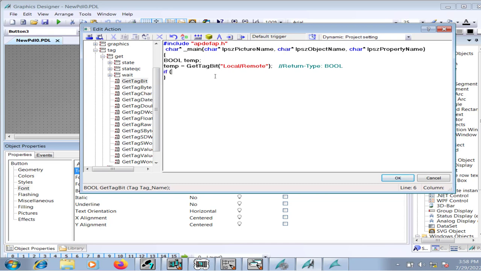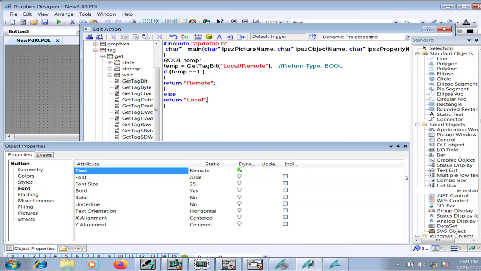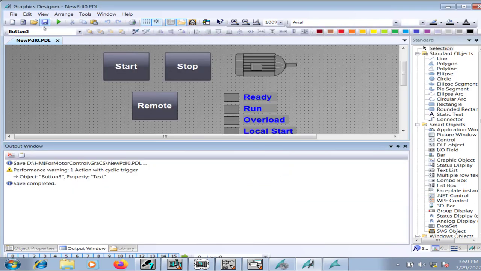And if temp equals 1, this logic would return the text that is remote mode. Else return local. The button would display local. Compile, no errors and warnings, very simple. So the HMI is almost complete.